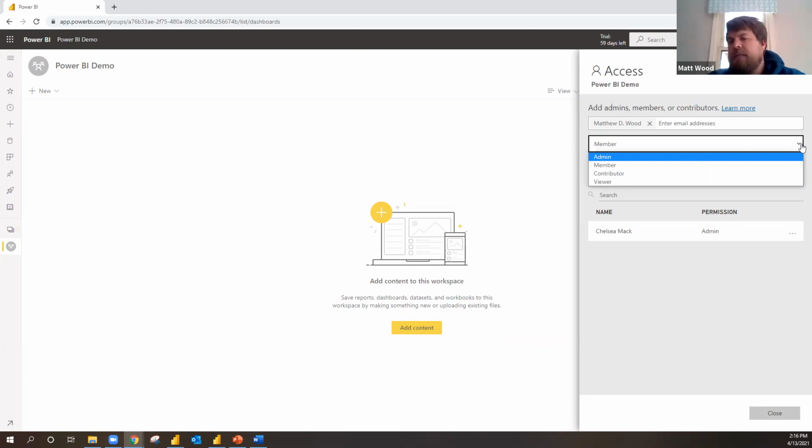A member is basically the same as an admin, except that they can't add and remove users. So the member can pretty much share, publish, do anything they want, provide access to certain parts of reports, but they cannot add and remove users from that process.